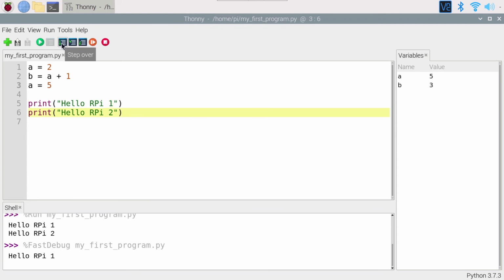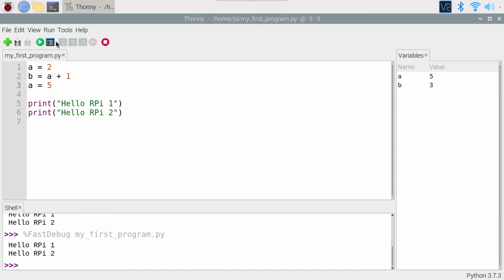I continue. Here you can see the text which is printed, and I continue again, and now the program is finished. So debugging what's inside your variables can be really quite useful. And you can also see which line gets executed or not.